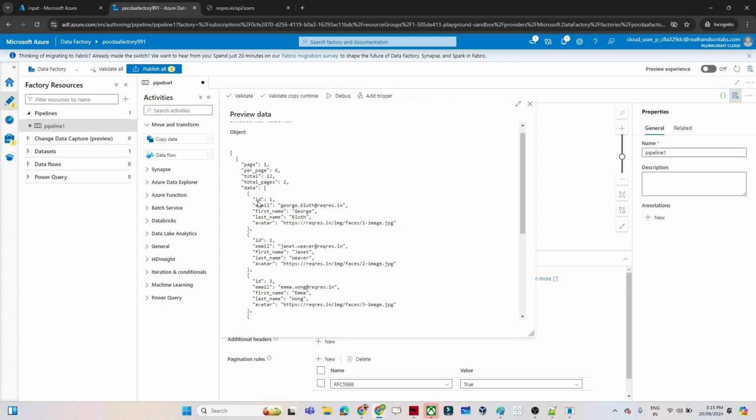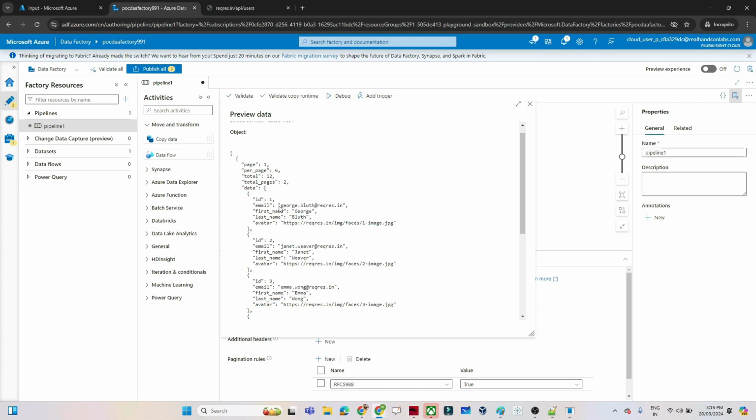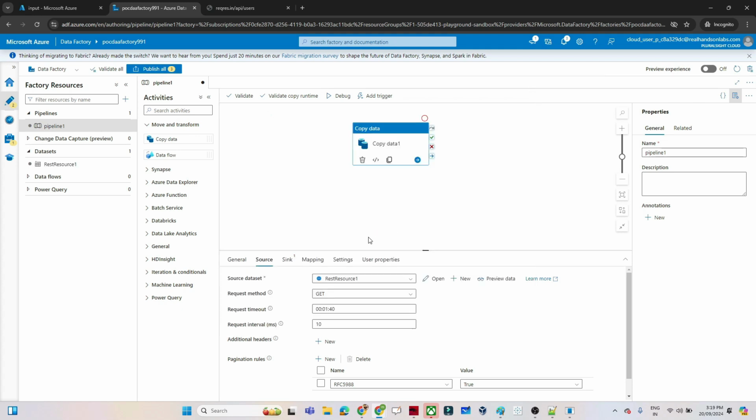We want data like ID, email, first name, last name, and avatar. This is coming in an array format, multiple JSON objects, right? So that only we have to copy. Now what we will do, we'll go to our sync location.